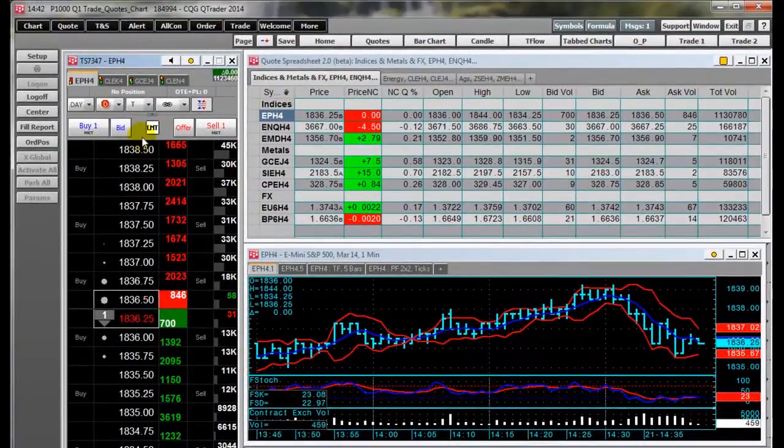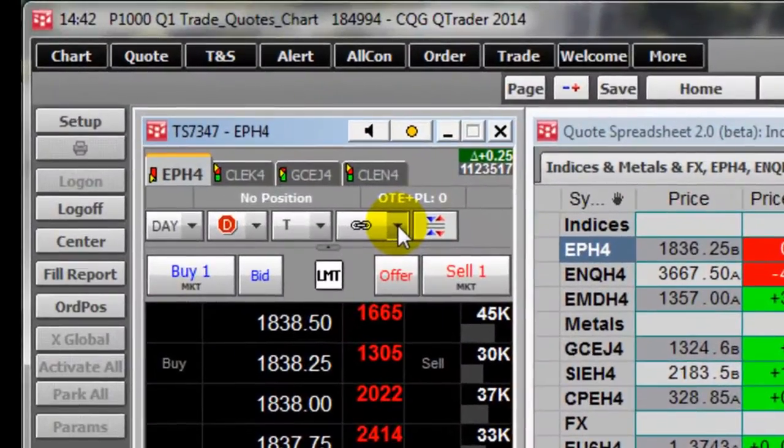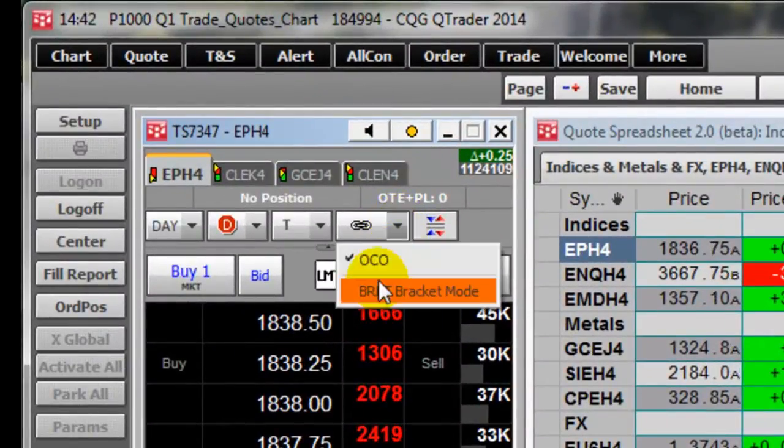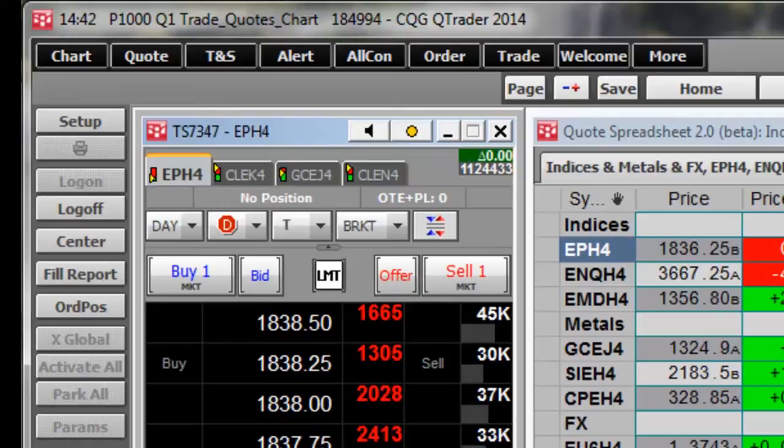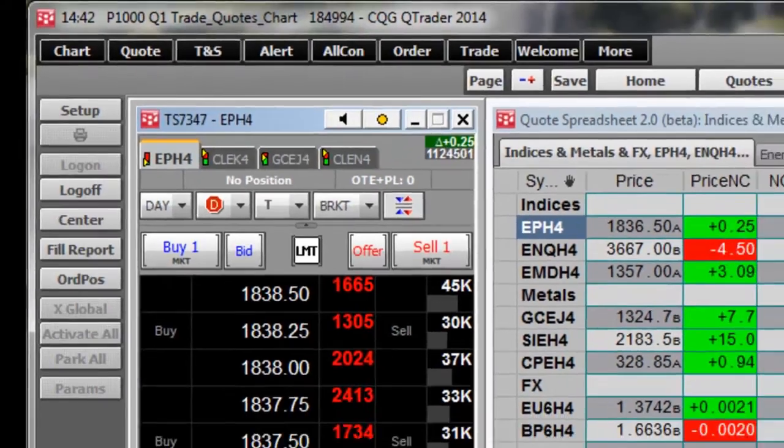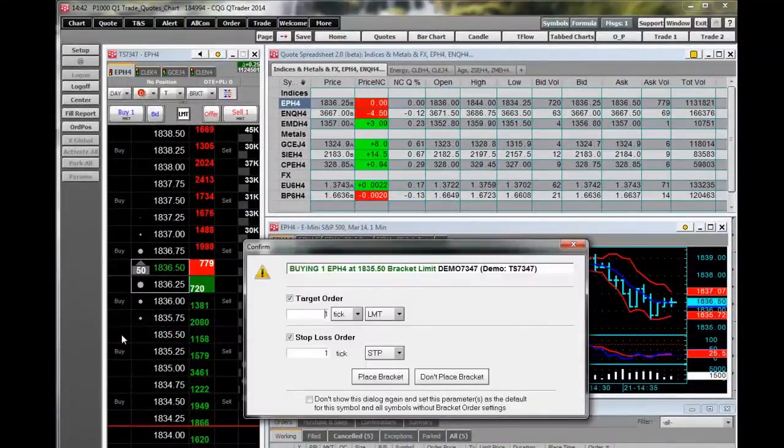To place a bracket order, which is a limit order that once filled will automatically place a stop and a profit target order, which are OCO'd, select bracket mode. You see the brackets appear around the market and inside market buttons. I place the order, and this confirmation window opens.